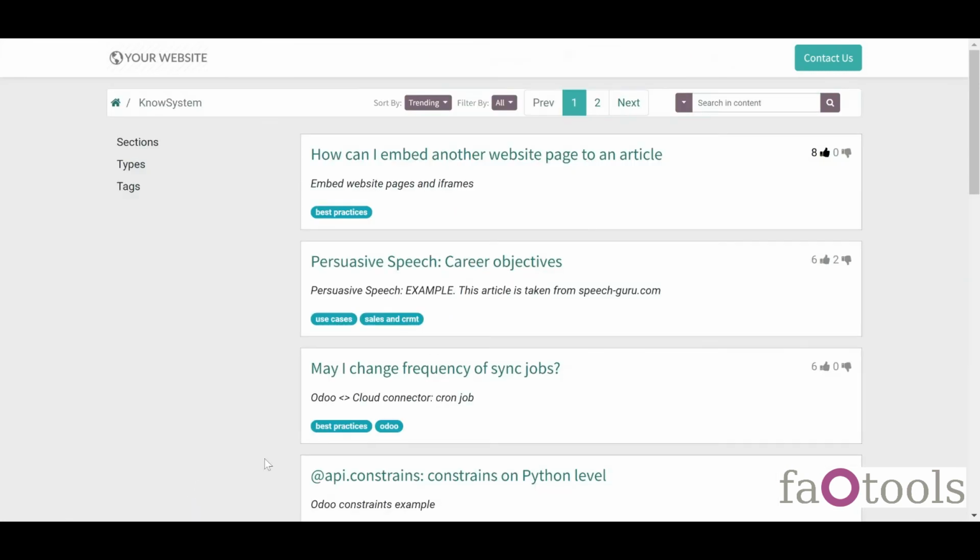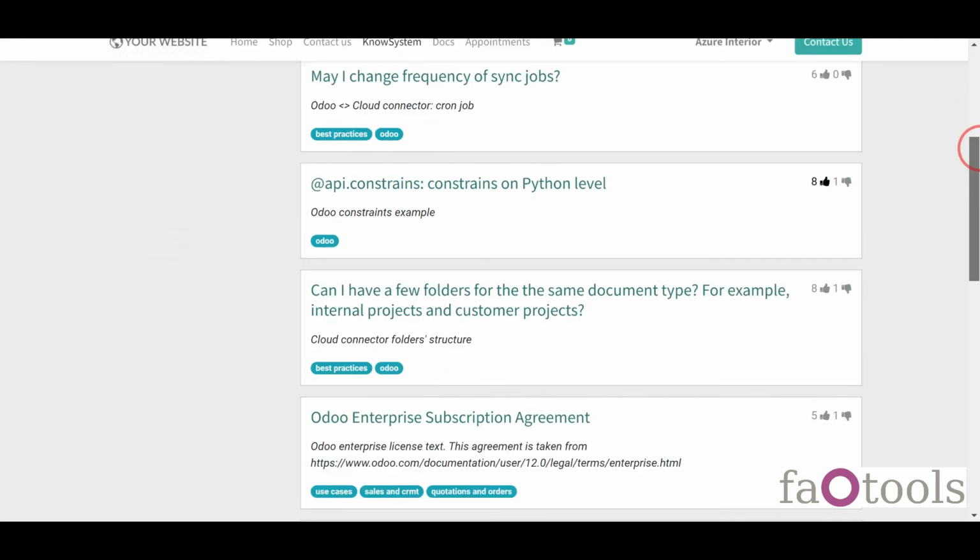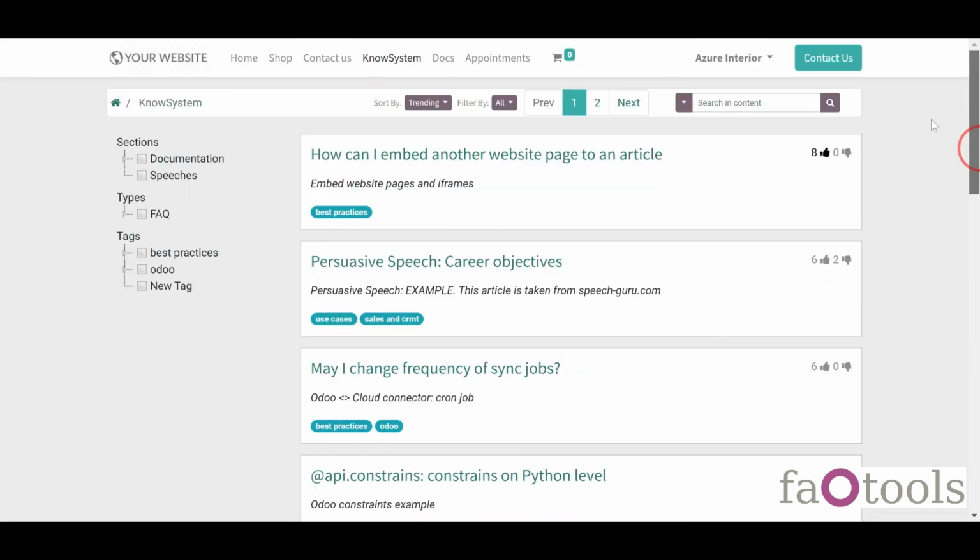So let's log in as Azure Interior. Here are all the articles that the user sees. Some of them are published and some were added by the tag.